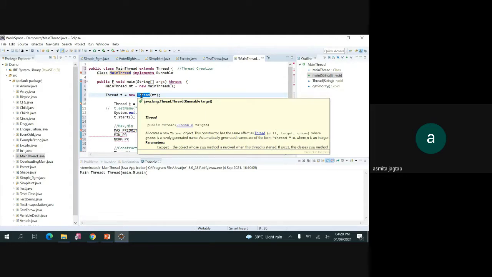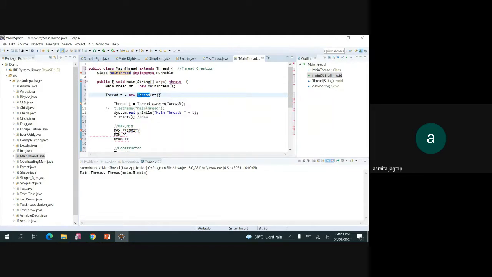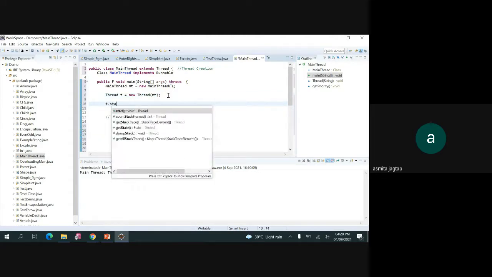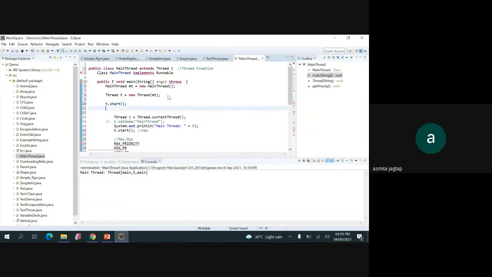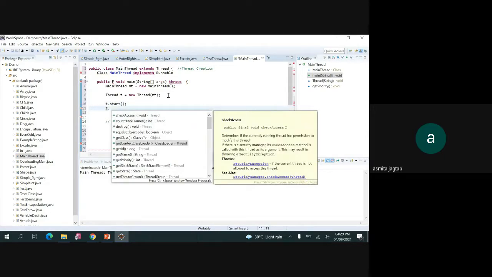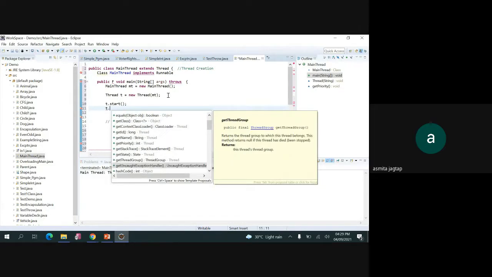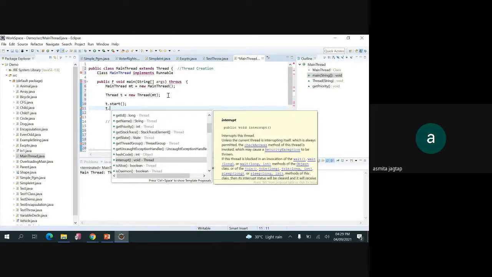Keep that in mind: you need to explicitly create a thread object and pass that Runnable interface implementation to the thread class object, as a constructor argument. Then we can do run and start. So on t we can do t dot start. These are the methods present on the Thread class: get name, get priority, get state, uncaught exceptions, interrupt is one of the methods. You will get the descriptions here.